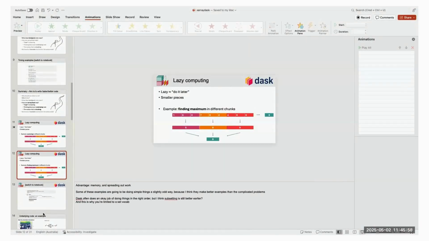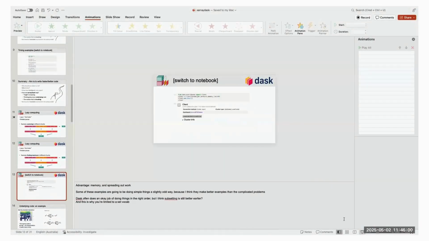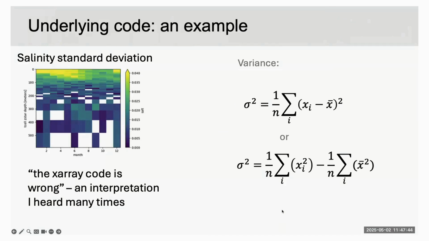Let's switch back here. Any further questions on that notebook before I go on? This is an example of where it could be useful to think about the underlying code. So this was a bug that Hannah identified. Bug is a questionable interpretation: if you try and find the standard deviation of salinity, there are some instances in which you can get NaN values or really noisy output. And when I suggested what might be going on here, a lot of people interpreted that as the Xarray code is wrong, which is not, I think, quite right.